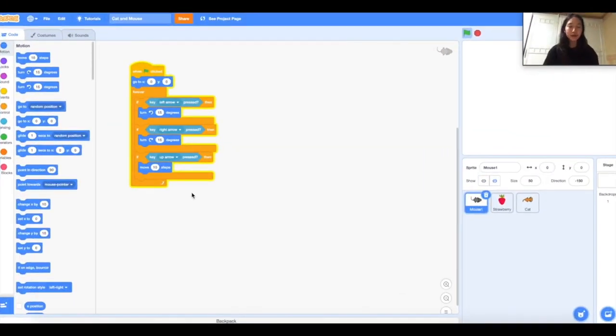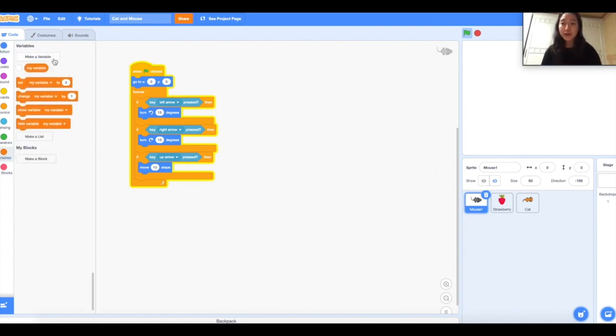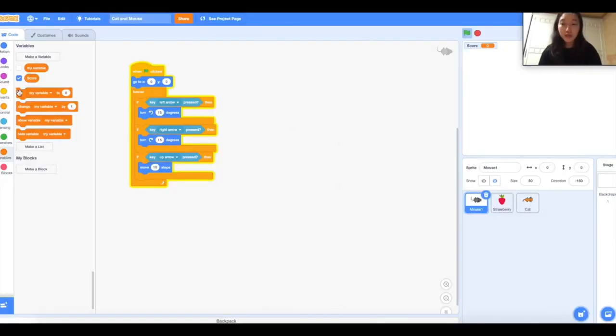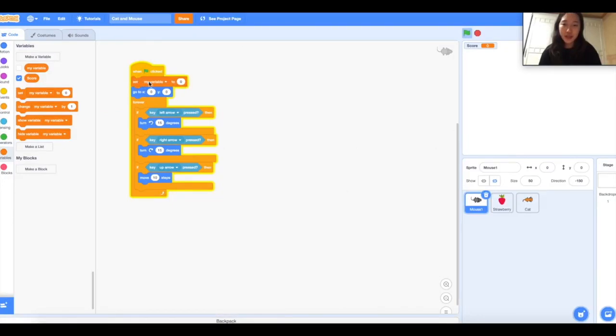The next important part of this game is to create a score function where each time a mouse eats a strawberry, the score goes up by 1. So we are going to go over here to variables, and I'm going to make a variable. I'm going to call it score. And the first thing I'm going to do is say set score to 0 when the green flag is clicked. So each time the game restarts, the score also resets back to 0.